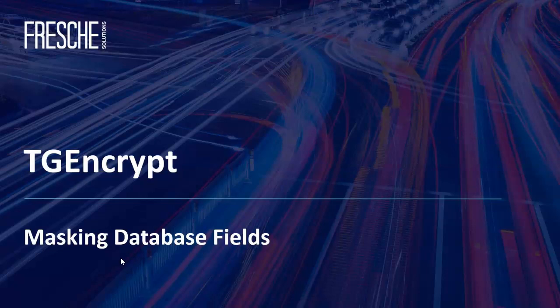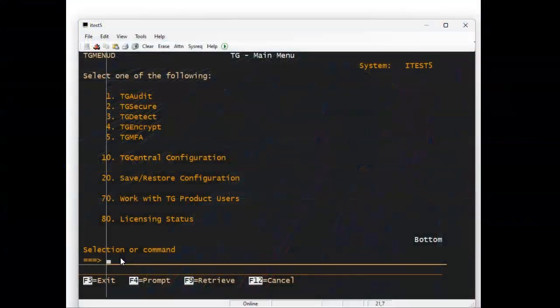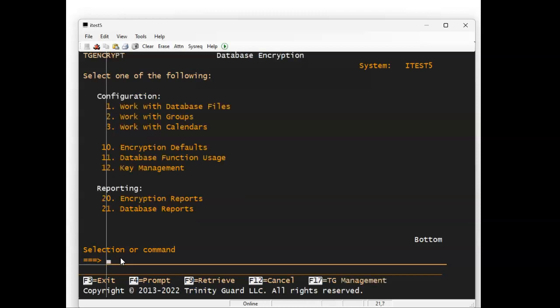Hi there, this is Mitch with the Fresh Support team, and today we're going to look at masking fields using TGEncrypt. Take option 4 here, that's within the TG main menu there.